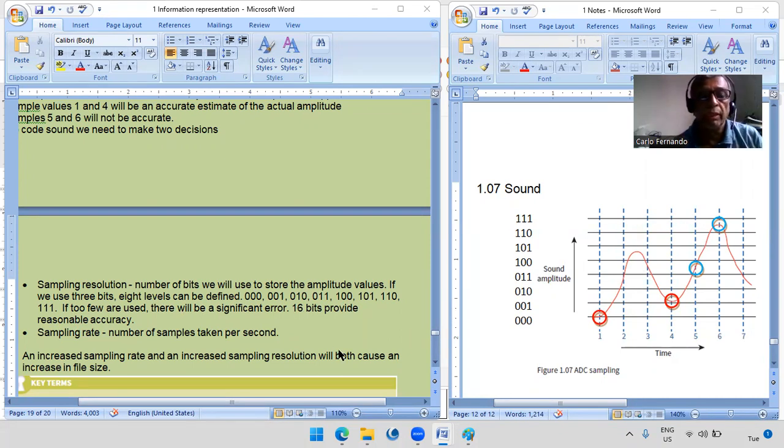And what is a reasonable number? 16 bits provide reasonable accuracy. For 3 bits, it can go up to 7 points, 7 lines like this. The accuracy increases: if it is 4 bits, 2 to the power of 4 is 16, so you get even more detail. So 16 bits is the reasonable one, reasonable accuracy.